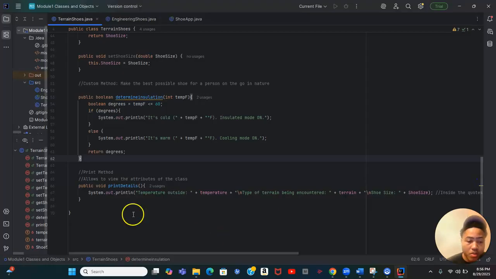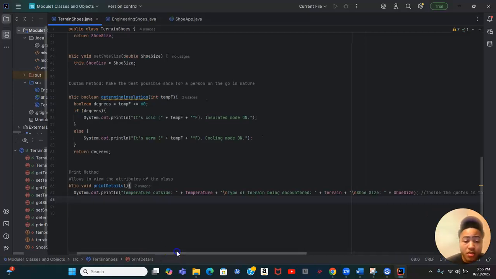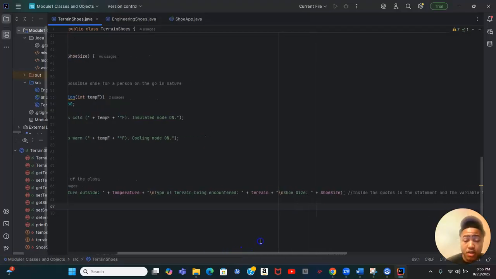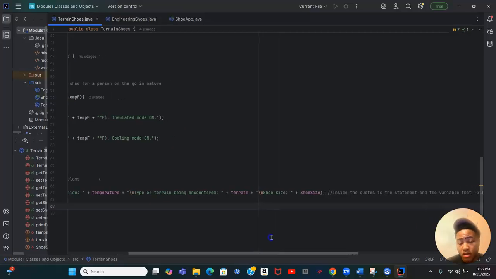And pretty much right here, it's just the actual print method for this class. As you can see, I have the temperature outside, and then the temperature is going to be displayed. The \n is to go to the next line. Then the type of terrain being encountered, and the terrain that the user inputted, and then the shoe size as well, and the shoe size that the user inputted.